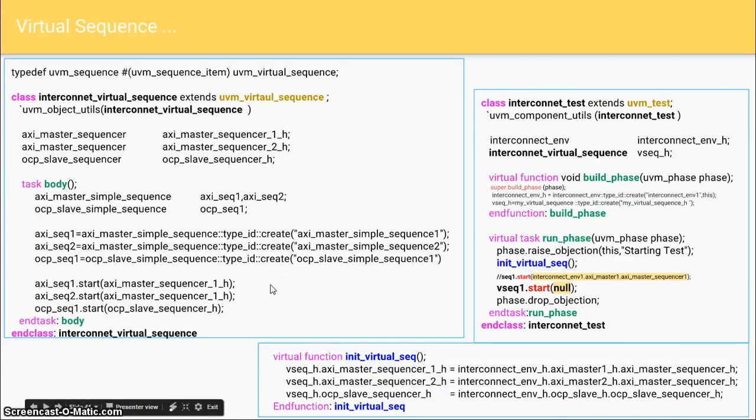I think this should clear your question of where these sequences are actually getting started. Once you have filled these handles with the actual handles, when the body of this particular virtual sequence is called, AXI sequence 1 will be getting started on the interconnect env dot master 1 dot sequencer, and in the same way all other sequences will get started on the respective sequencers. Thus you will be filling the handles in the virtual sequence with the actual sequencer handles in the whole environment.